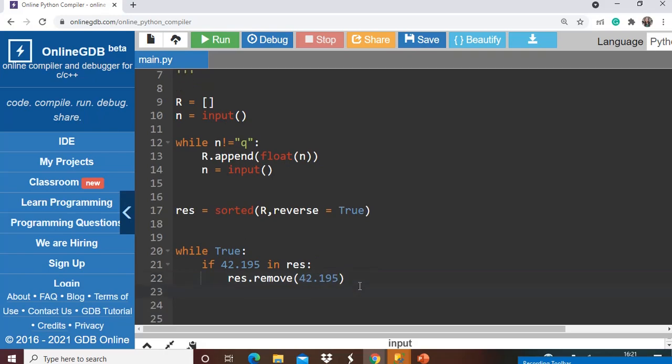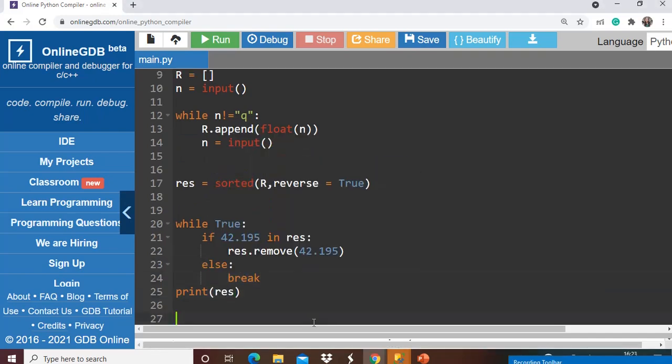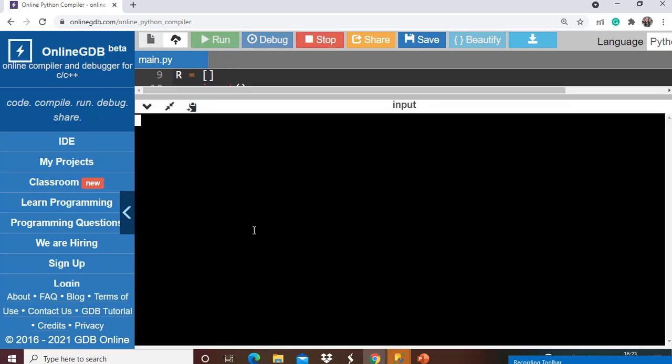And to confirm whether we are getting the expected output or not, we can just simply print res. One more thing needed here is that we have to put a break statement as well, so that if there is no more 42.195 present in our list res, we just break out of the loop, otherwise this will lead to an infinite loop. So let's run the code now.